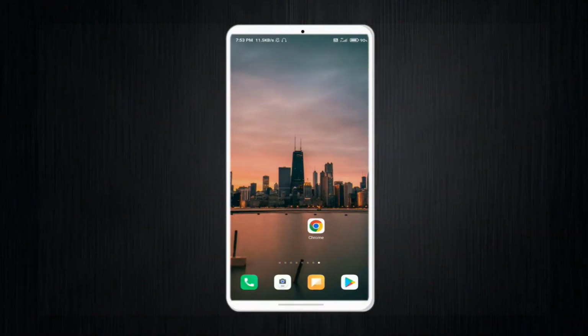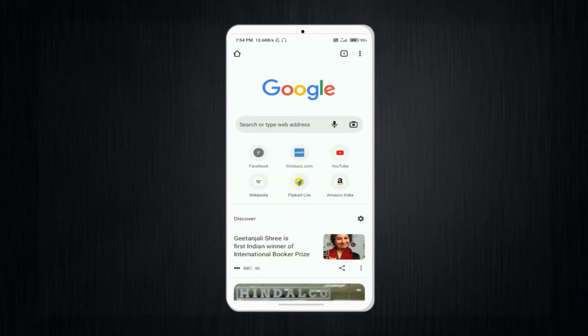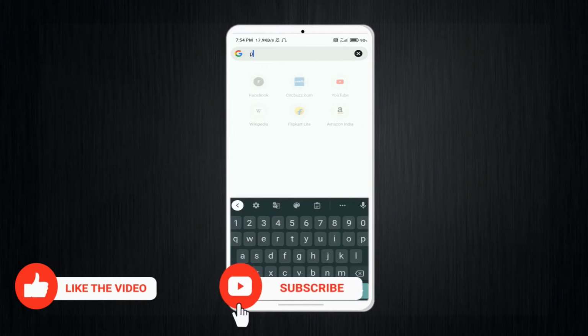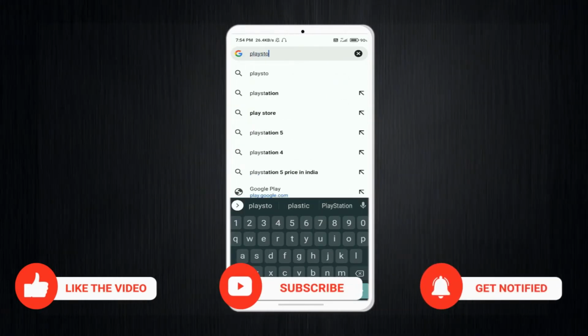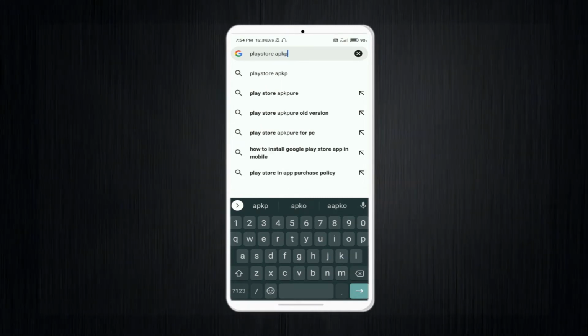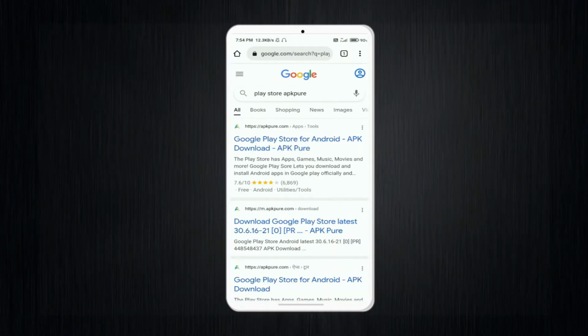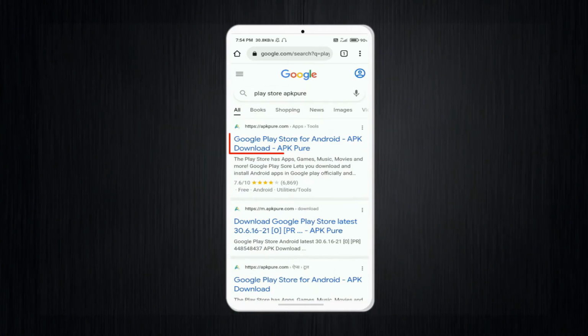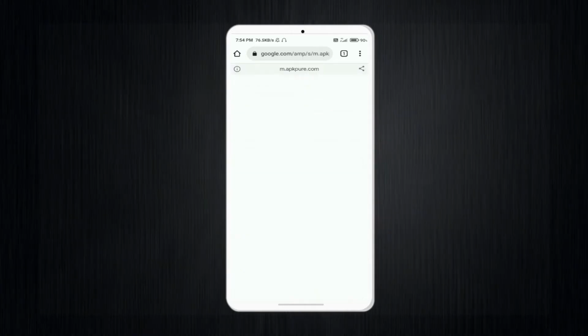At first you need to open the Chrome browser on your device. After that, in the search bar you want to type: Play Store APK Pure. Then you can see many websites, like APKPure, and select the first website from here.